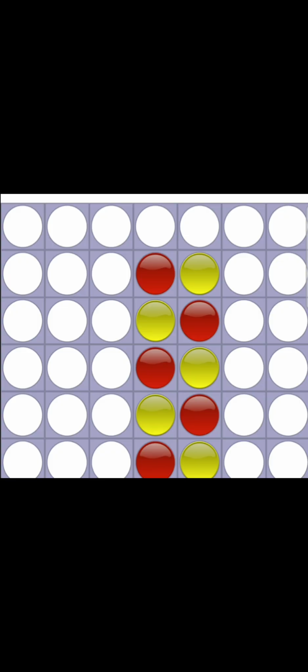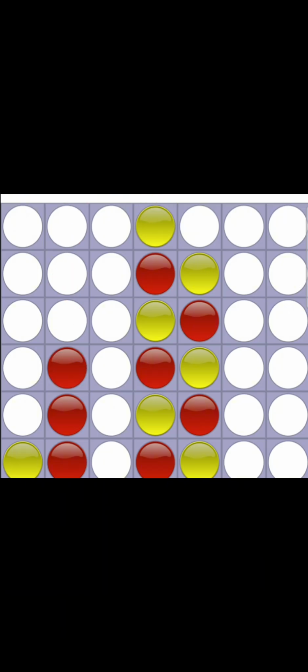In case yellow does this move, we go here, and now we have a threat. In case yellow does nothing, we go here and we win. So yellow would have to go there. In this case, we go here. Now let's say yellow does something like that. In that case, we will always go here. Yellow has to follow.